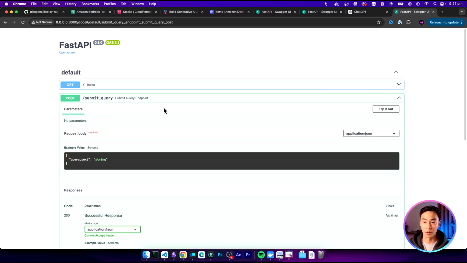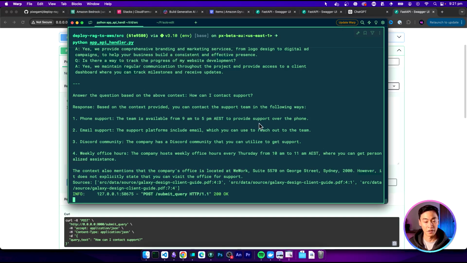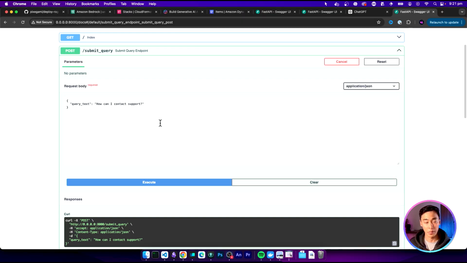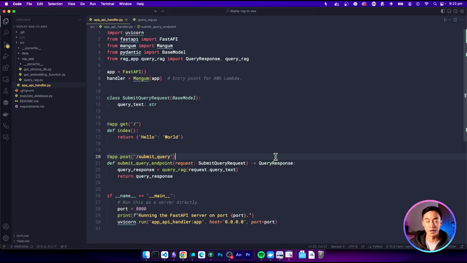So here is our submit query endpoint, and you can even click here to try it out. So let's put in a query text. How can I contact support? And then we'll press execute. And if you click back to your terminal with the FastAPI server, you could see that it's working in the background. And back in our browser, after a while, it should give us the full response with all the citations as well. And you can validate as well that it's getting the right pieces of information for us. So it's telling us that there's phone support available, email support, and even office hours and the time that it is open from. Okay, so with this piece of code, we've now put our entire app inside of an API.